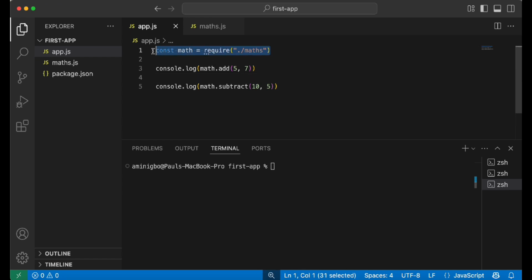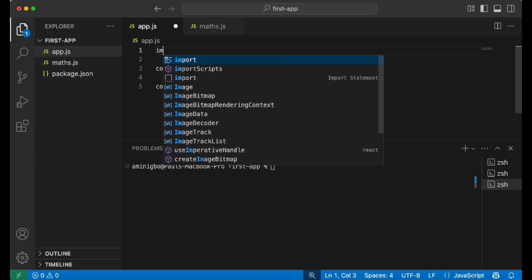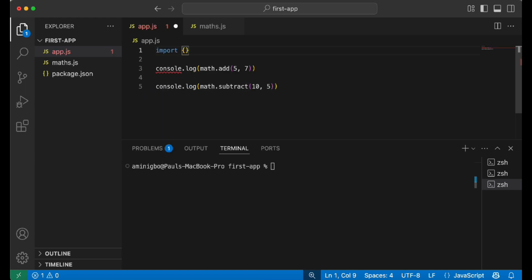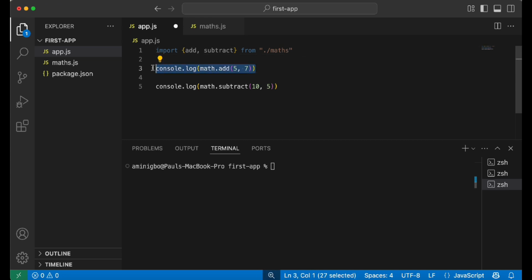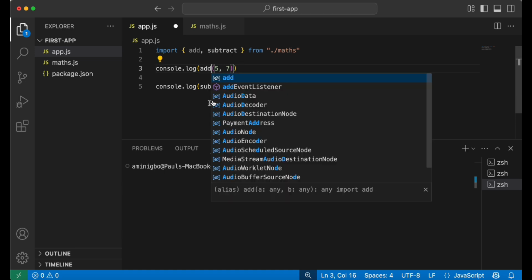I'm just going to say import add, subtract from maths. So this is how to import in ES modules. But look at this. This is going to affect the way we are calling the functions here. Instead of saying math.add, we can just have access to add itself, and instead of doing that, we can have access to subtract. So we have subtract, and this is going to be add, double D. This should be correct.